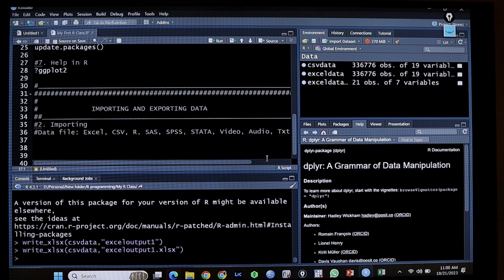To start us off, we are going to look at our first subtopic under importing data. So we are going to do both importing and exporting data. Under importing data, we're going to look at how to import a CSV file. And CSV files are comma-separated value files. So we are going to start with importing a CSV file.